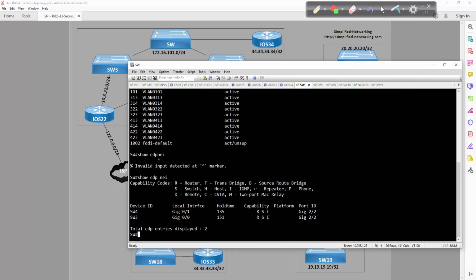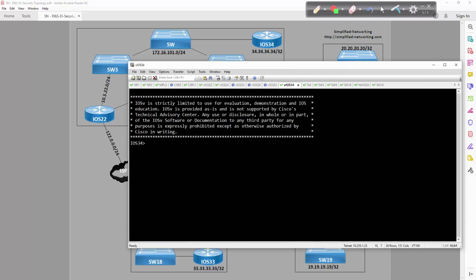And in this case here, IOS 34 doesn't appear to be running CDP. Let's just validate that real quick. Show CDP. Oh, it is running. Okay. So show CDP neighbors.